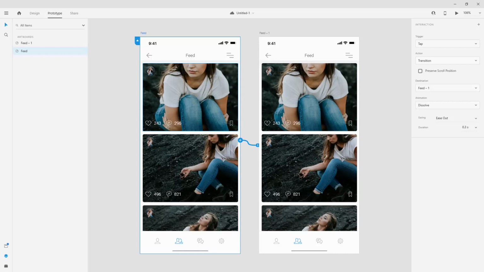So we are going to explore a few of these options in the next series of videos, starting with this interaction panel, where I'm going to explain what all of these things are, and I'll see you there.